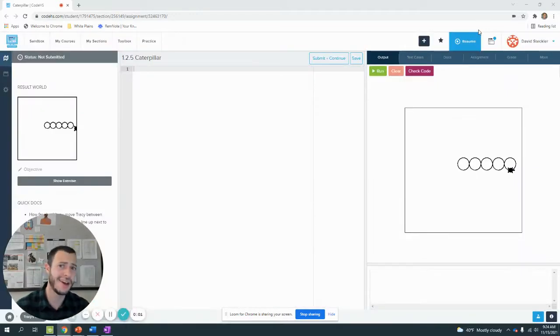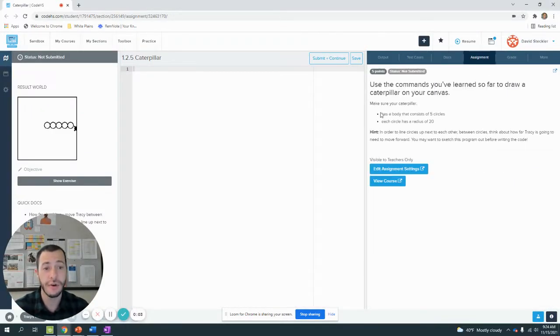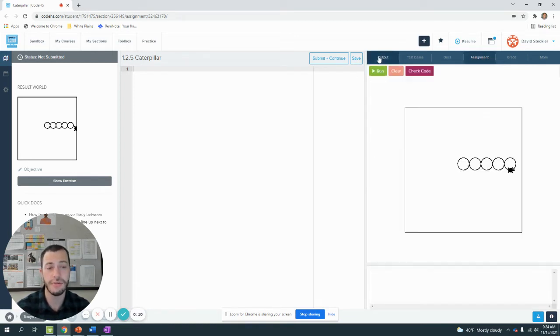Welcome to 125 Caterpillar. To solve this challenge, we want to draw a caterpillar that has a body that consists of 5 circles over here, and each line has a radius of 20. I'm also going to go over some of the common mistakes when using this challenge.